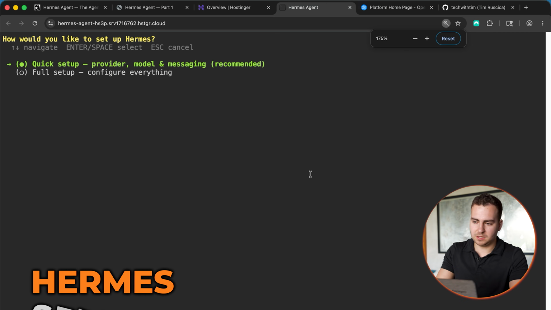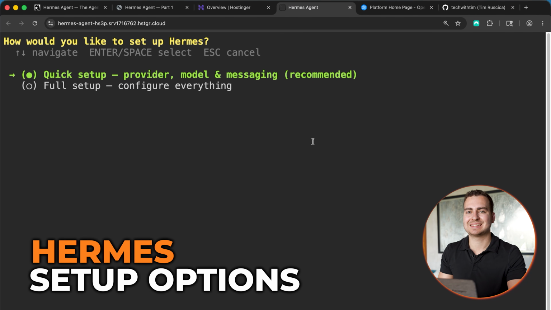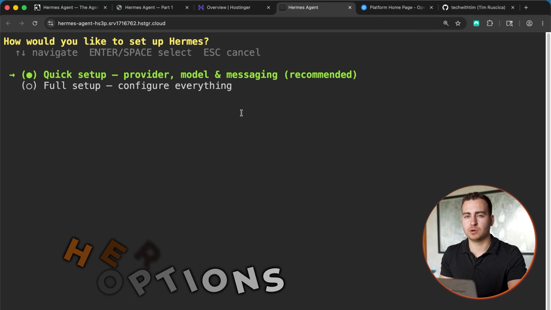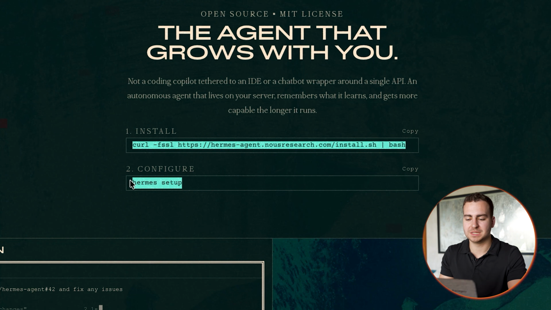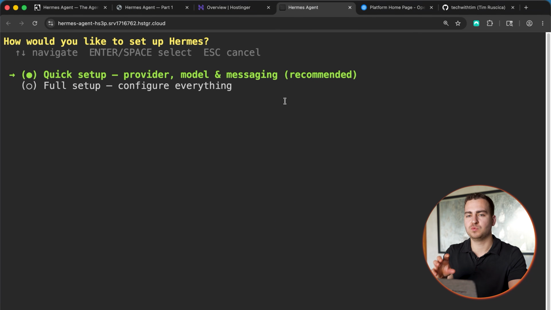Okay, so from here, we're now in the Hermes Agent setup. Now, if you have not deployed with Hostinger, what you'll need to do again, like I mentioned, is install this and then run the Hermes setup command. That should bring you to this page or something that looks like this in your terminal, and then everything else in this video will be the exact same.